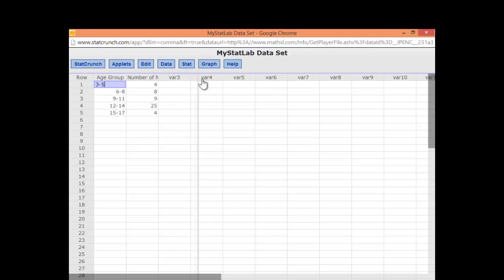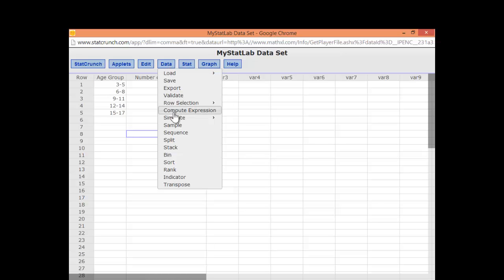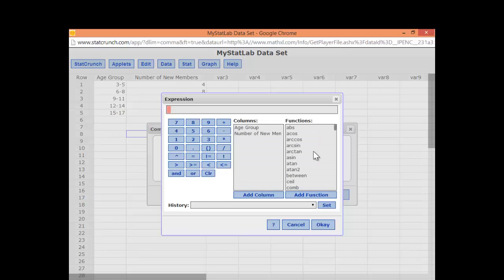And we'll spread this out a little bit further here. So we've got the age group and we've got the new members, and we want to build a new expression. So we're going to go to Data, Compute Expression, and we'll give it a column label. We'll label it Relative Frequency, and we'll go ahead and build the expression.